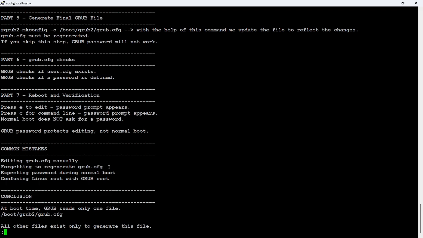Let's discuss this: the grub.cfg file is not manually editable. Why? Because when you edit the grub.cfg file manually, on the next reboot those changes will be overwritten, or will not be reflected when your system is rebooted. Whatever changes you make manually in the grub.cfg file will be lost.